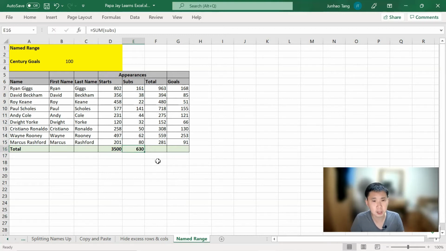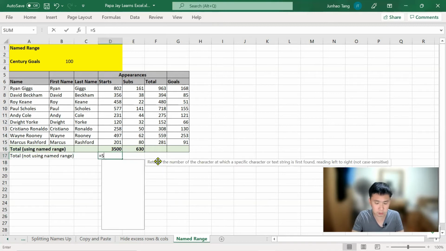Now, what is the bad thing about name range? For example, in formulas, let's type total not using name range, and total using name range. If you are not using name range, this is what you will do.